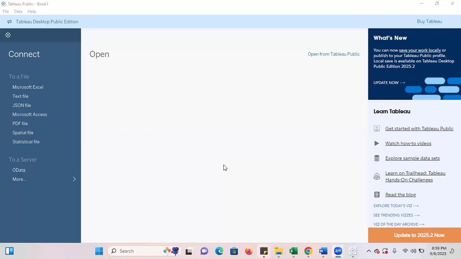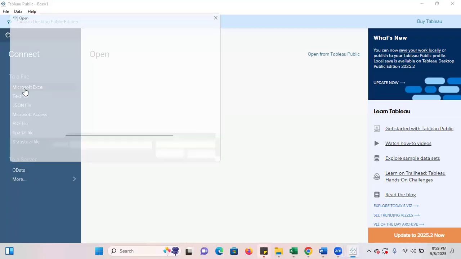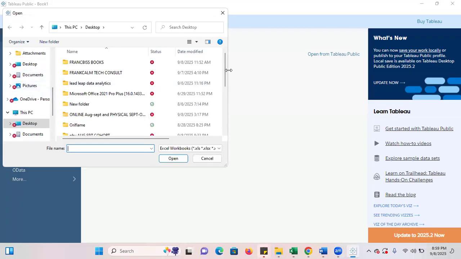Yes, sir. Okay. So if you're here, you remember when you open Power BI, it takes you to the place called Navigator. For Tableau, it brings you to this place where you have connect, and you can see to a file, you can pick your files from either of these places. Do you understand? And since our file is in Excel, we'll just go ahead and click on Microsoft Excel. That will take you to where you will extract your data.